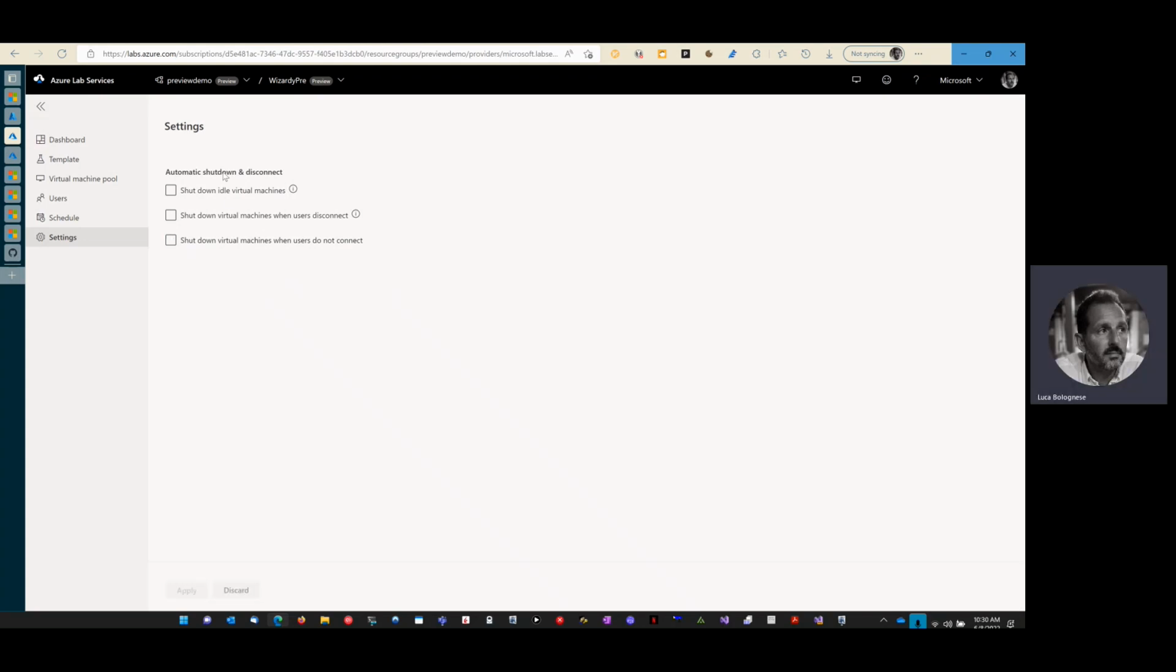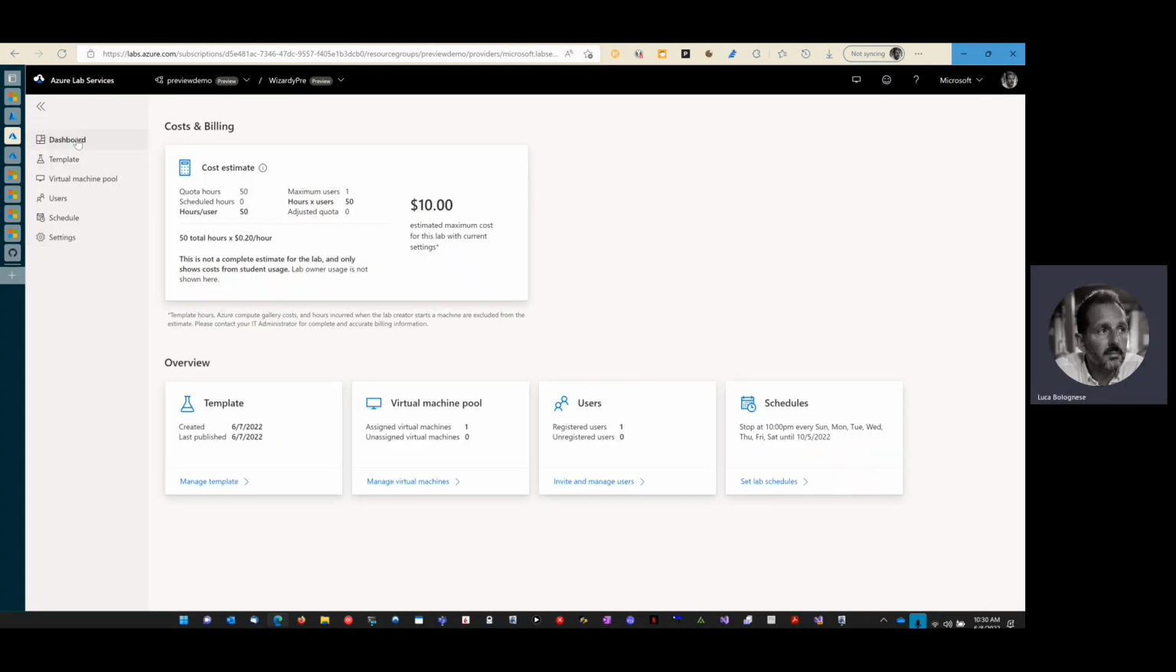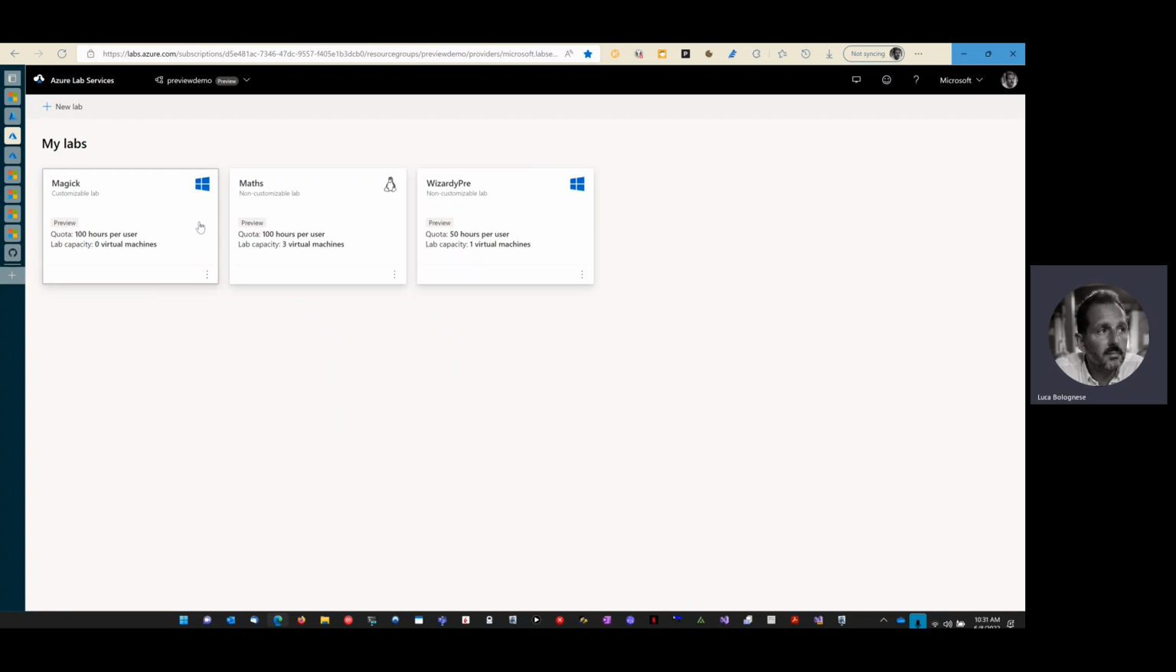Okay, and those three things work for both Linux and Windows. In the past, they used to work just for Windows, but we extended the feature to work for both. Okay. So that's all a professor needs to understand to create labs and to manage a lab that they have created. And again, here they see all the labs that belong to them.